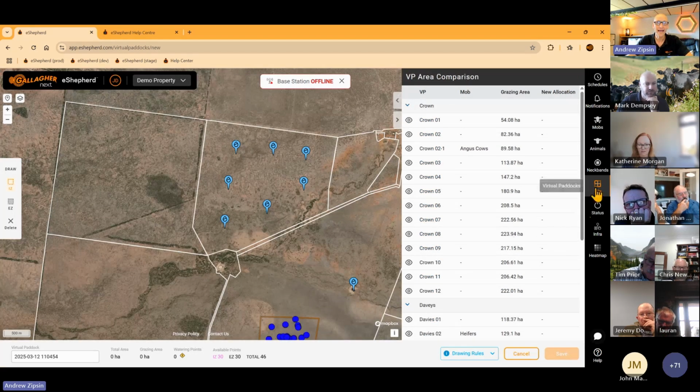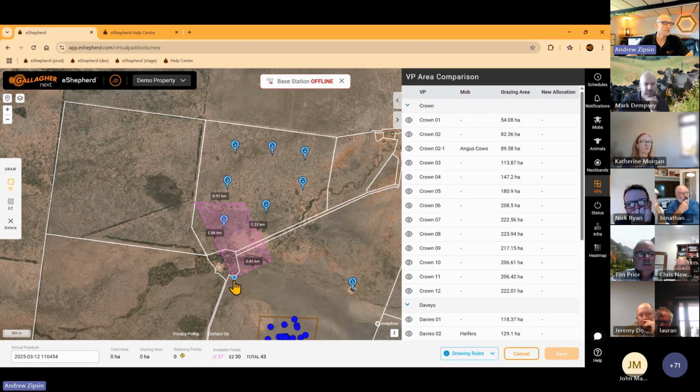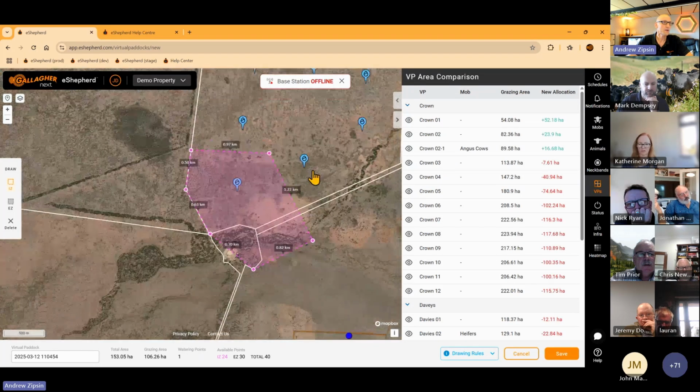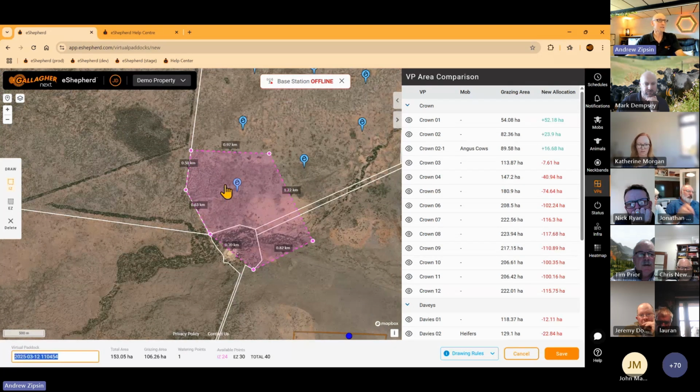So I'm in the virtual paddock menu and I'm going to create a new virtual paddock. And what I'm going to do is segment off this section here. And I'm going to follow some of the physical fence boundaries and I'm going to cross over some of the others. So here we go. And in this physical paddock, called the Roo paddock, I'm going to call this Roo 01.